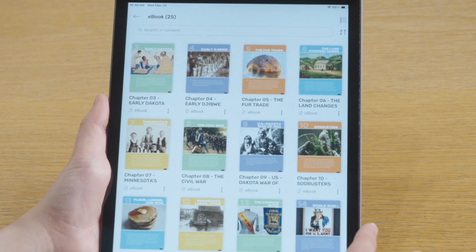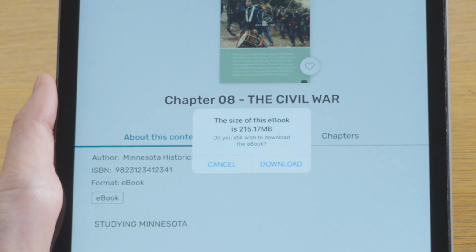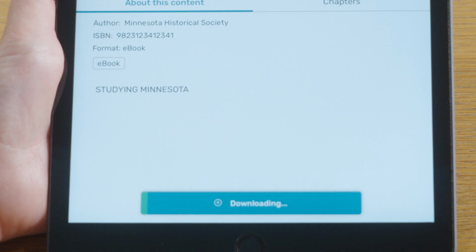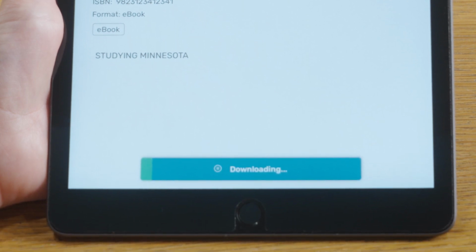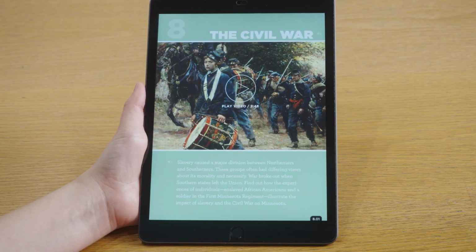Tap on the icon for the chapter you want to download and click Download at the bottom of the screen. The chapter files are large, so it may take several minutes for the chapter to download, depending on the speed of your internet connection. Once a chapter is downloaded, click Read Now at the bottom of the screen.